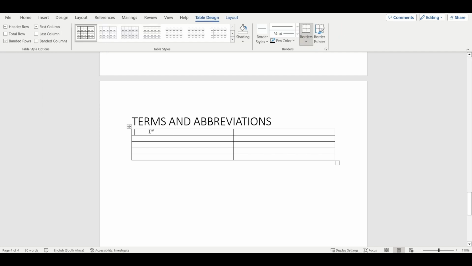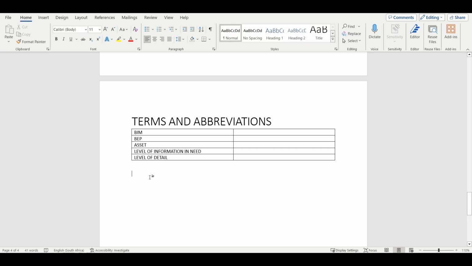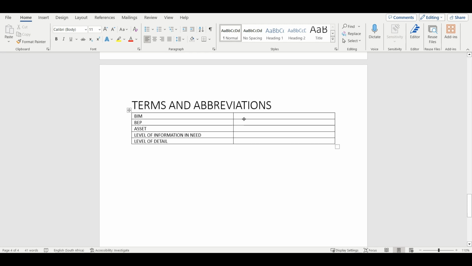Perfect. Now we're going to start with the BIM, and then the next one is going to be the BEP, and then asset, and then we have level of information need, and then level of detail. And I think, which one can we also include? I think that's all we can include.